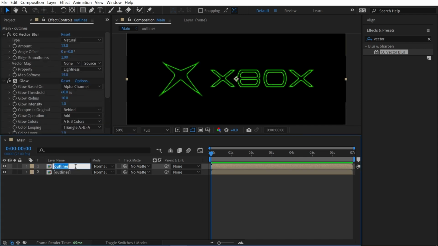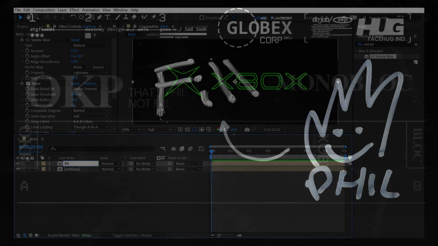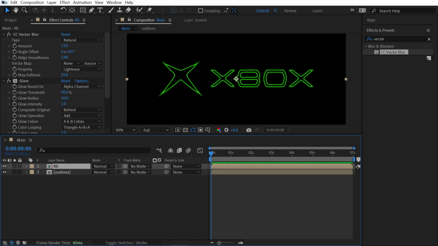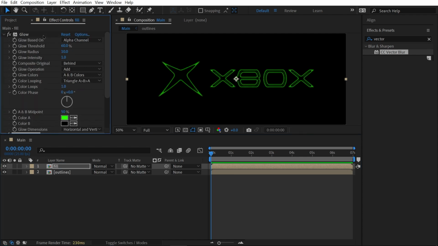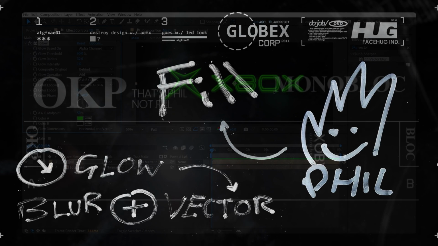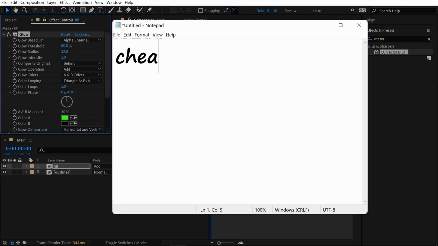I duplicated the layer and called it fill. That's fill, not fill. Anyway, I swapped the vector blur and glow and set the type to direction fading and increased the amount. I set the blend mode to add. Now it's this combo of effects, the vector blur and the glow, that is the key to this kind of neon matrix y2k style. Now this is my cheat way to sort of recreate this y2k user interface style background.